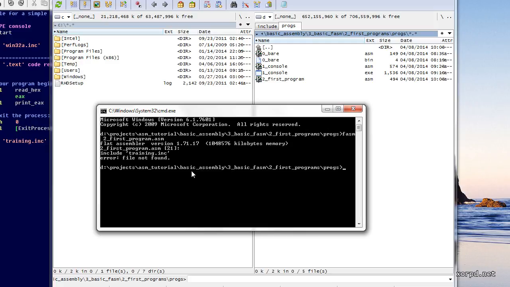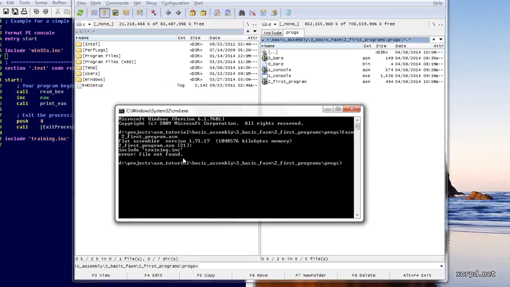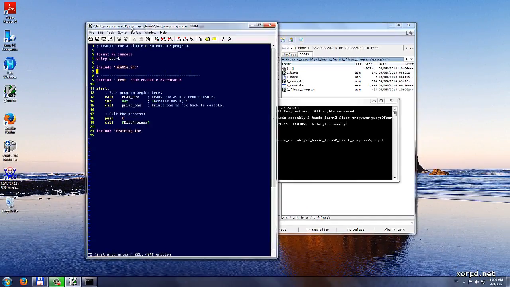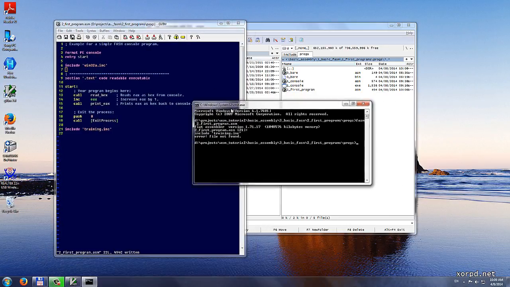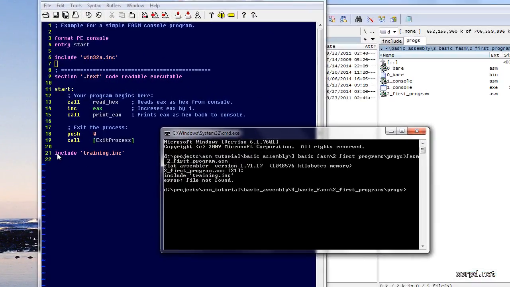We can see that we have some kind of error. We already know how to deal with this kind of errors. It says that in line 21 of the file, we have an include directive which cannot be fulfilled because the included file, training.inc, cannot be found. Let's take a look at the source code for a moment. Indeed, we have this include directive in line 21, which says include training.inc.